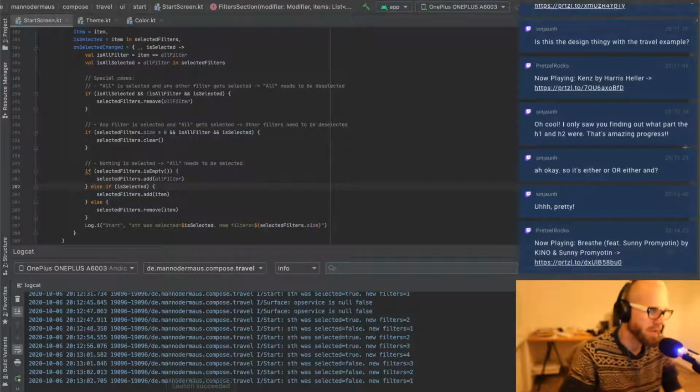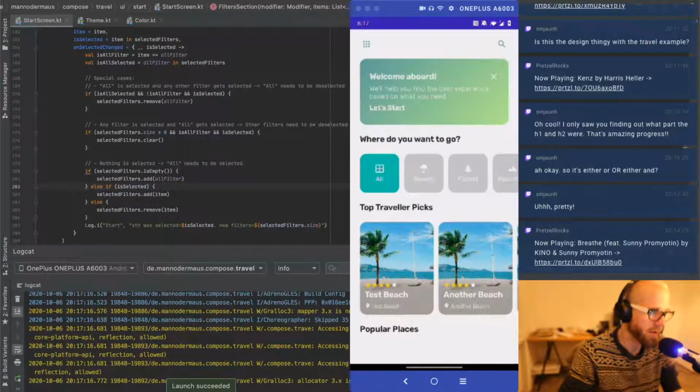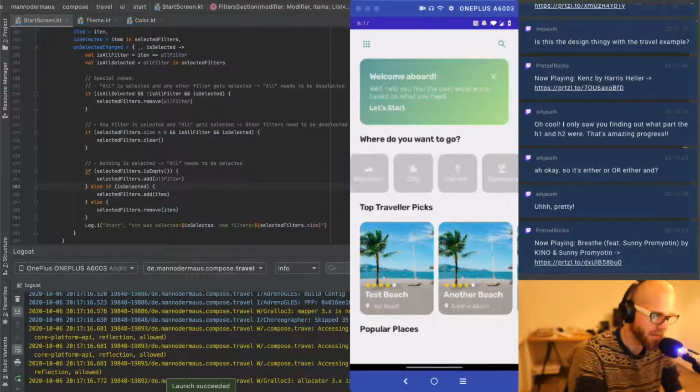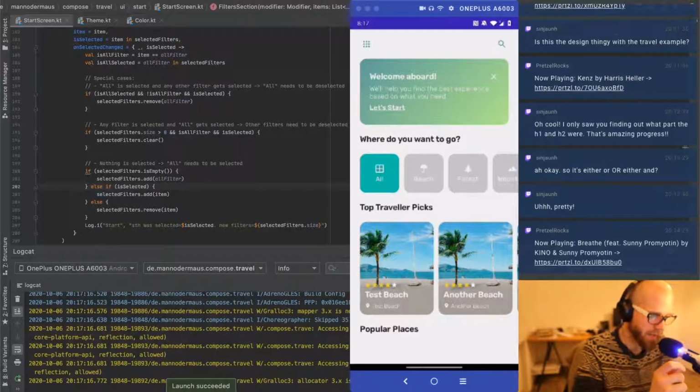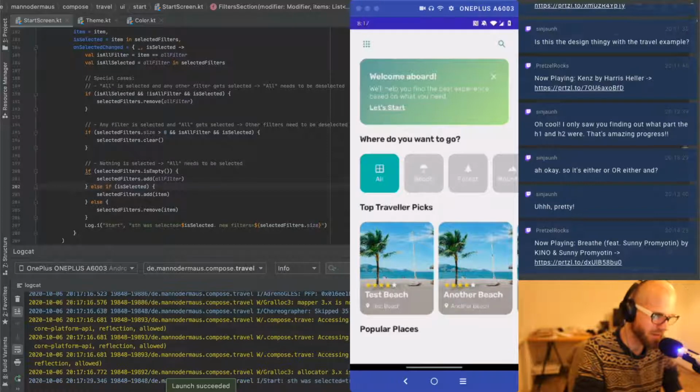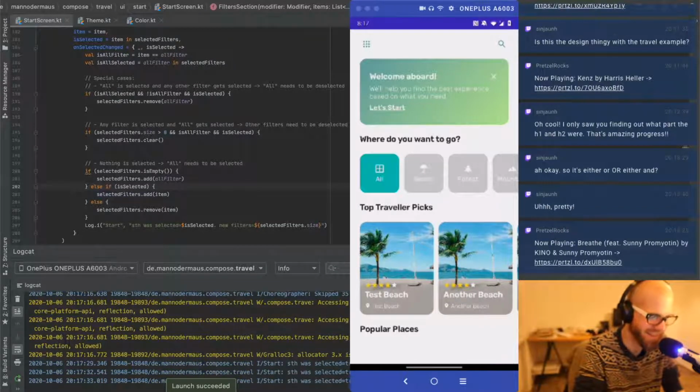Okay, let's view the initial state. We just opened the app. Initial state is all is selected and nothing else is, so that's good. So now I'm gonna click on beach. Let's see what happens. Damn it. Okay, nothing at all.